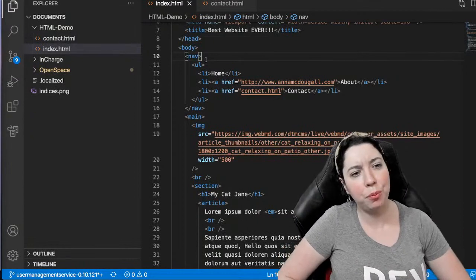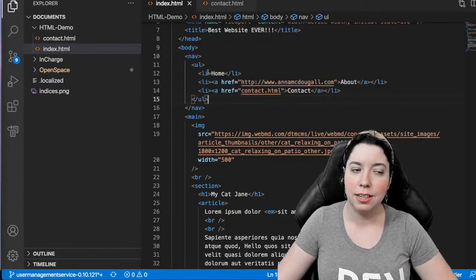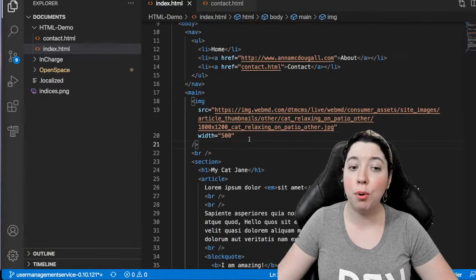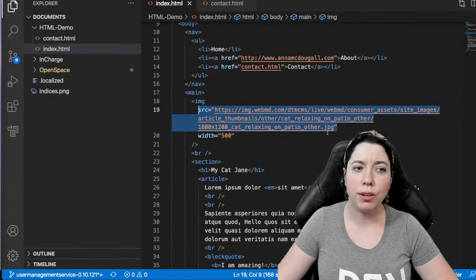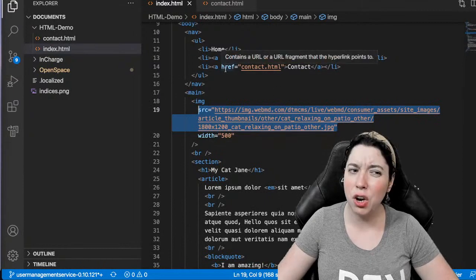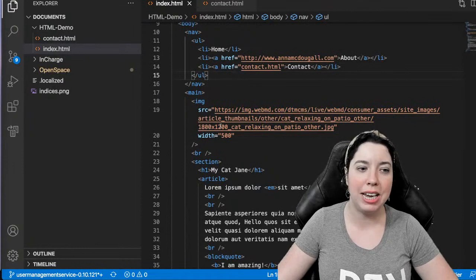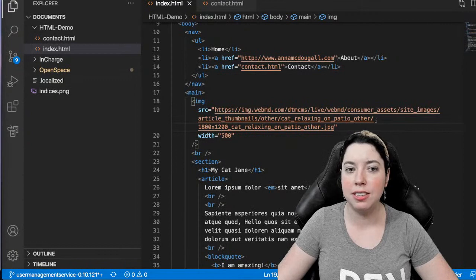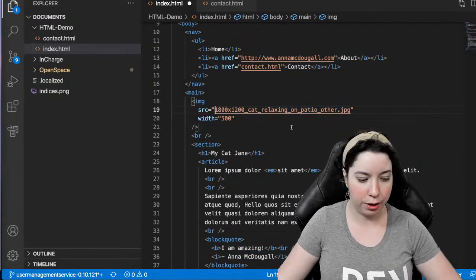Then we spoke about conventions with nav and lists. We spoke about unordered lists and ordered lists. We then looked at images. Very important to note that this source works, as far as I know, identically to how this href works, right? So if we had this image inside our folder, if we downloaded this image to our folder, we could also just do that and it would work, right?